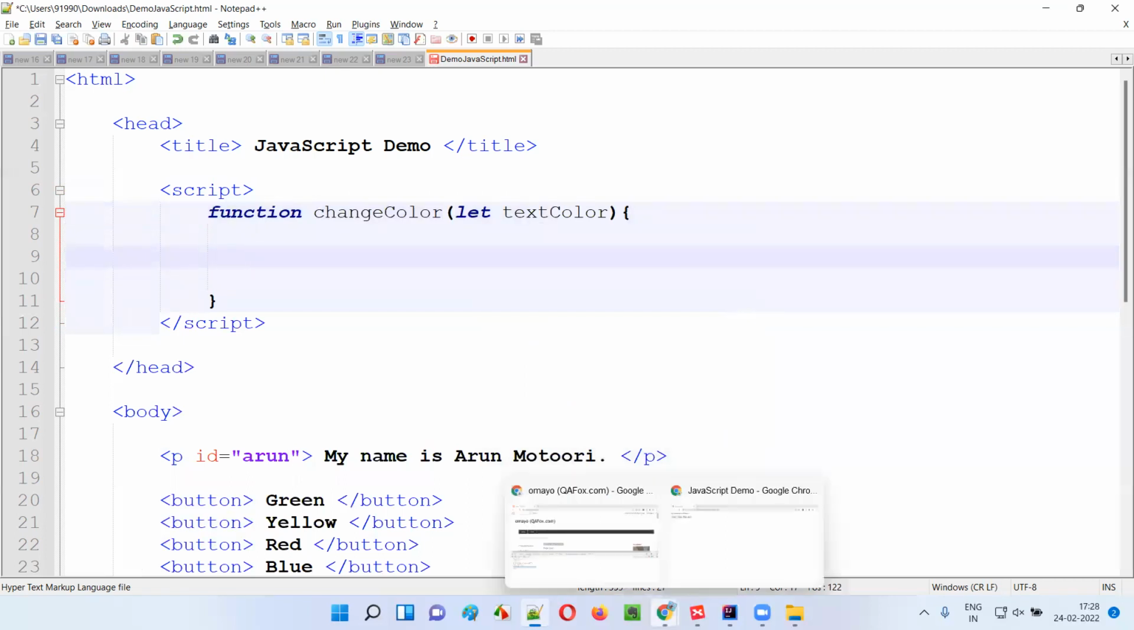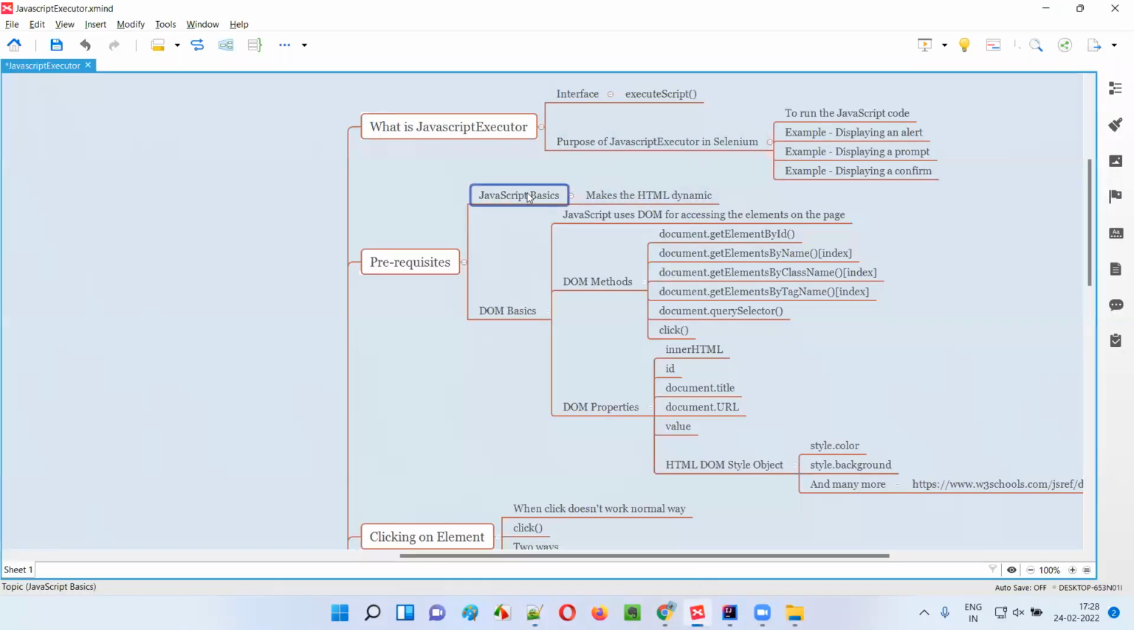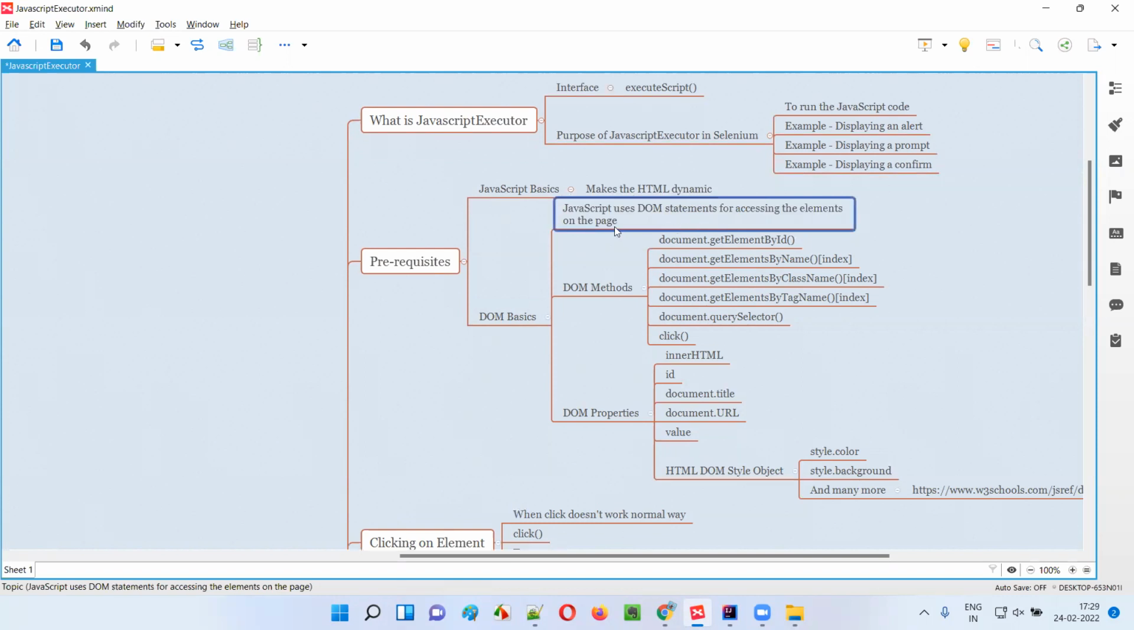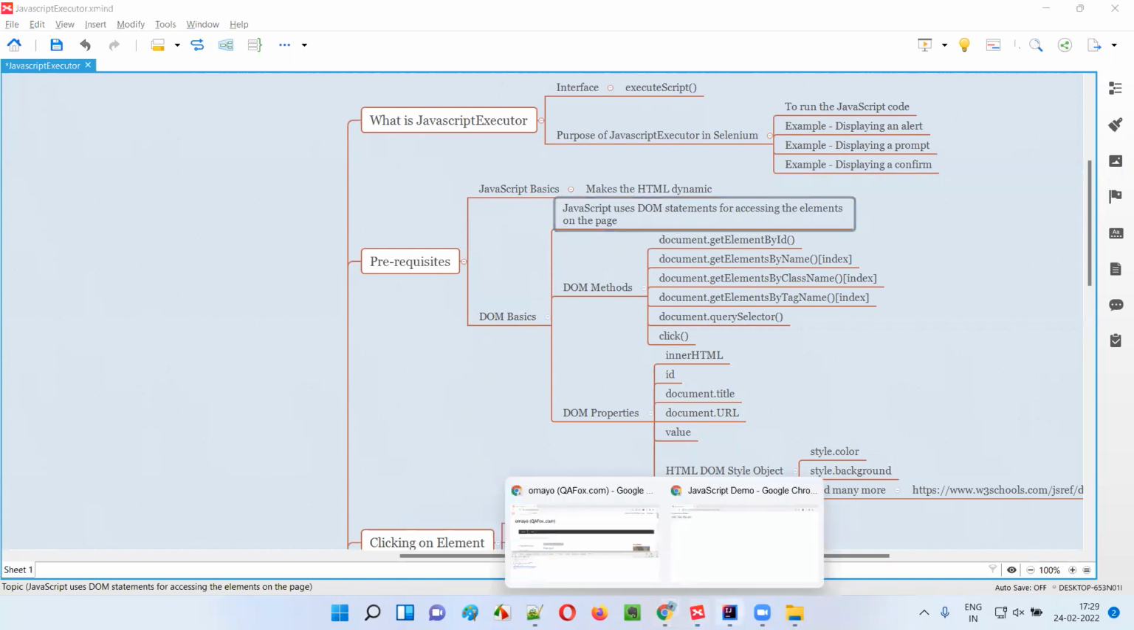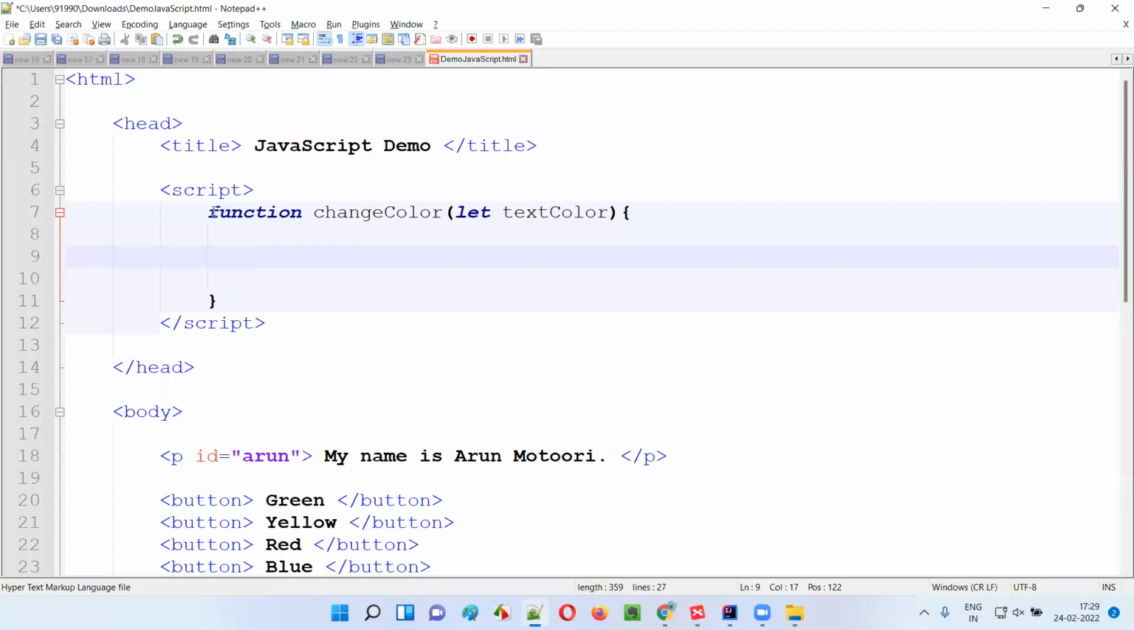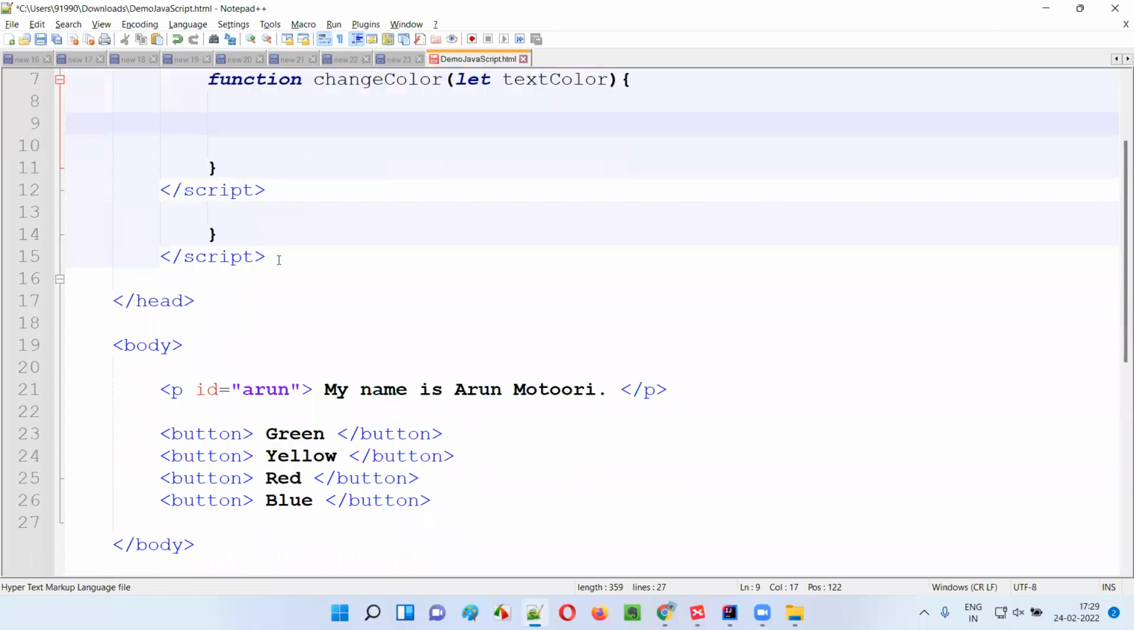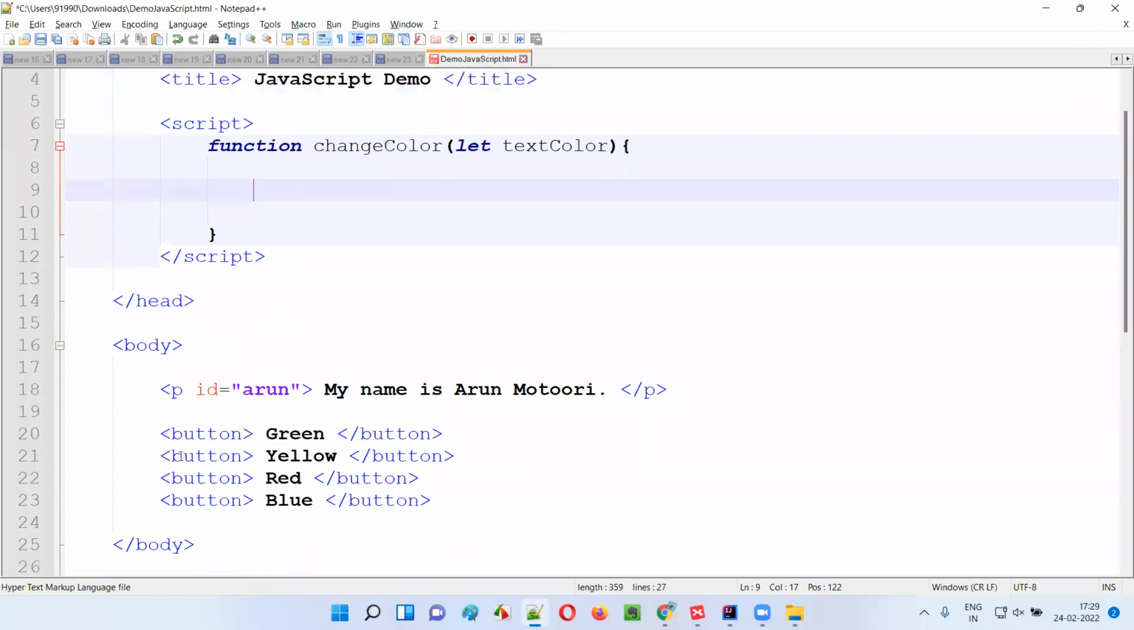You have to understand something here, guys. As I mentioned, JavaScript uses DOM statements for accessing the elements on the web page. I'll write DOM statements here. Now, what I want to do in this JavaScript code is, when this function is called, I want to change the color of the text.